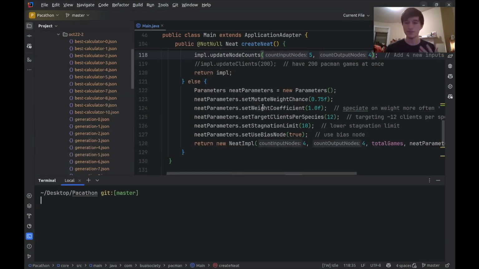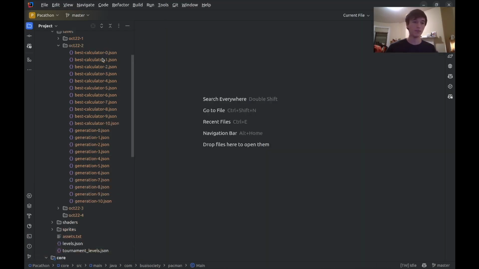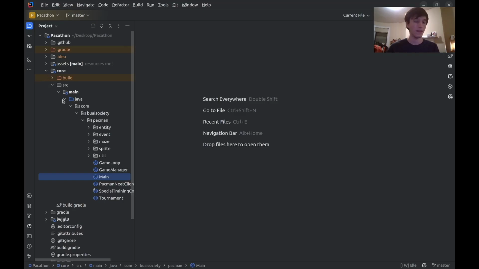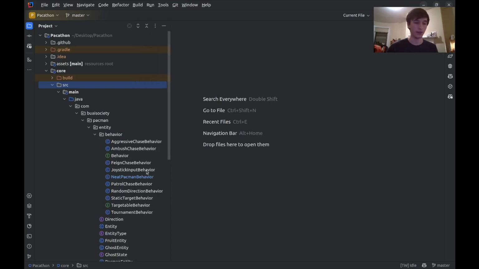And how do we fix this? Well, we can actually close out of everything and then hop on over to our core folder and source code and hop over to that neat behavior we've been working on for a while. Right? So we go back to the neat Pacman behavior.